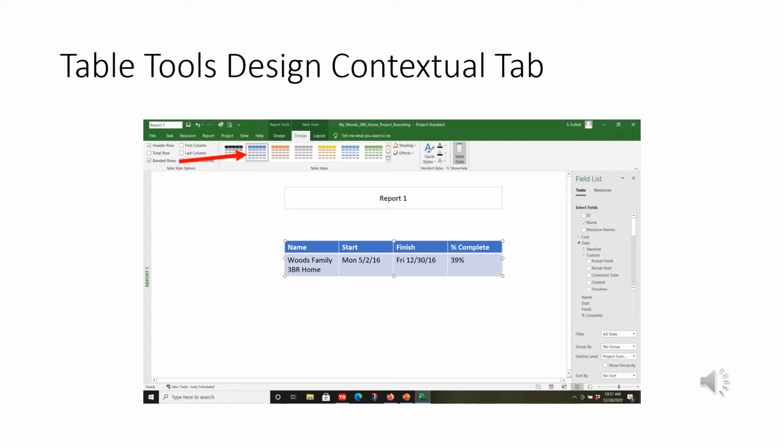And I've also checked banded rows. What that does, it'll give us different colors on different rows. You can see that up in the tab. If you unclick it, watch what happens. All those rows with different colors, different shades of blue, will just be the same shade of blue. That's what banded rows mean. Makes it easier to see across that row.